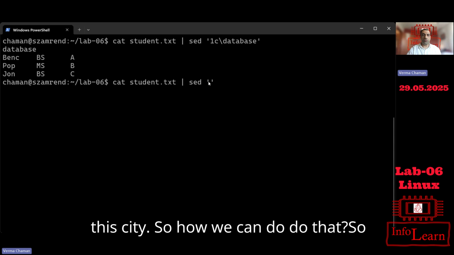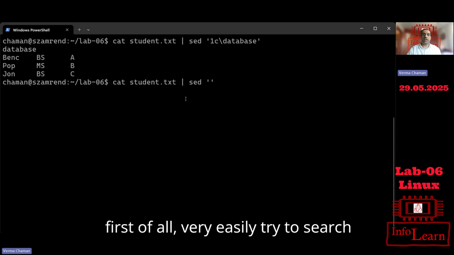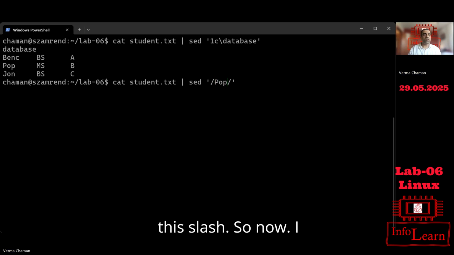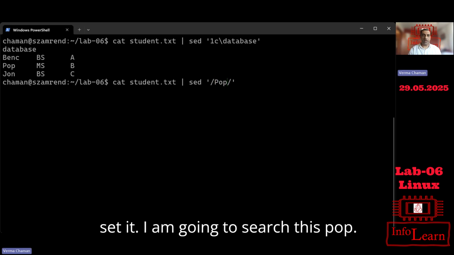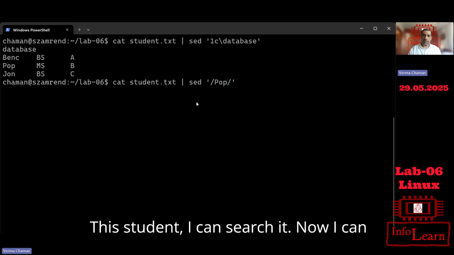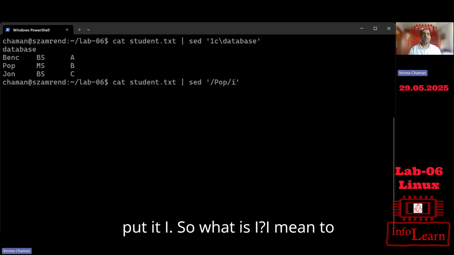So how can we do that? First of all, very easily, try to search the student. How can we search it? With this slash. So now I set it. I am going to search this pop. Okay, this student I can search. Now I can put I. So what is I? I mean to say insert.